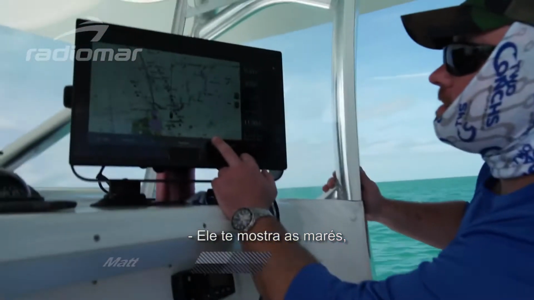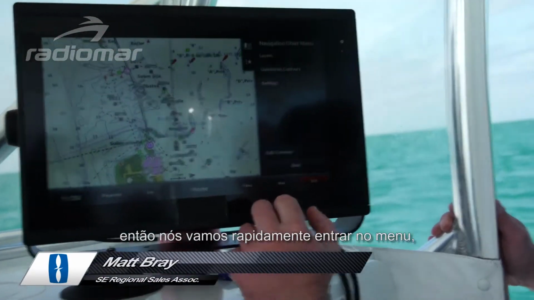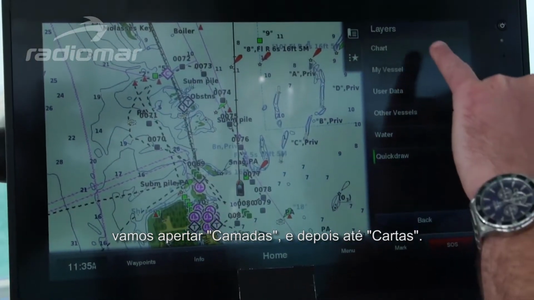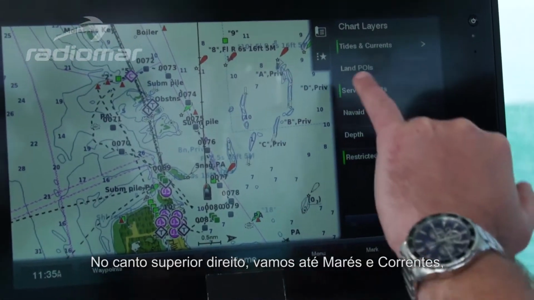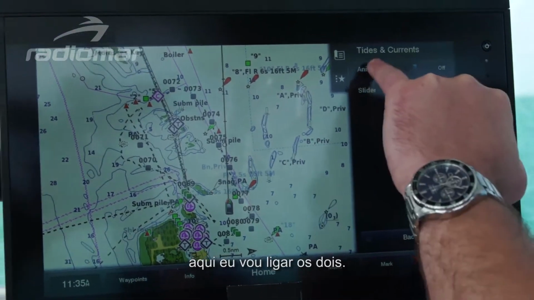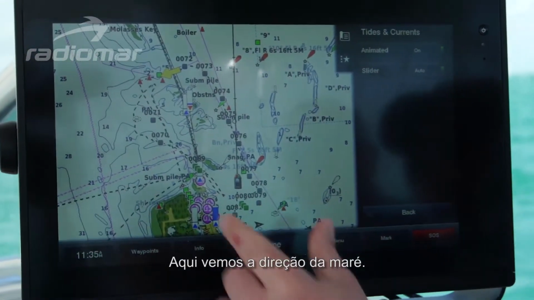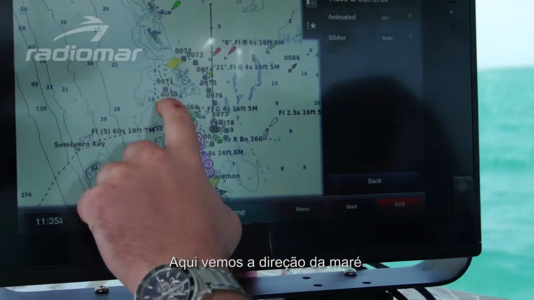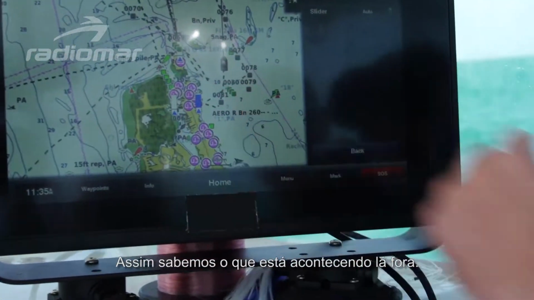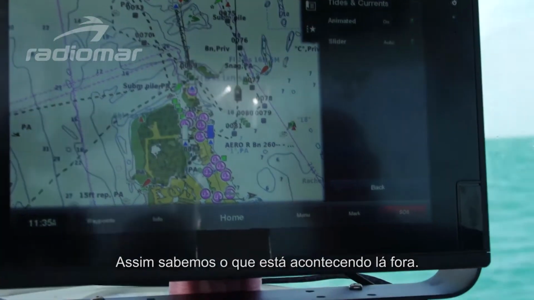It does give you tides, so we're going to quick go to menu, and we're going to press layer, and then we're going to go to chart, and then here you see on the right hand corner it gives you tides and currents. So I'm just going to turn both of them on, zoom out here, and here you see it gives you tide direction and the different tide stations. Exactly. Let you know what's going on out there.